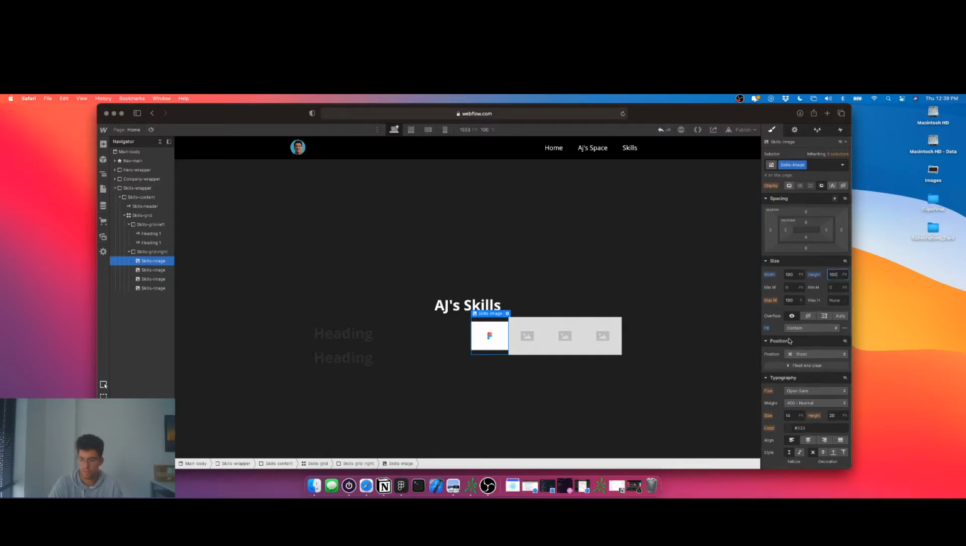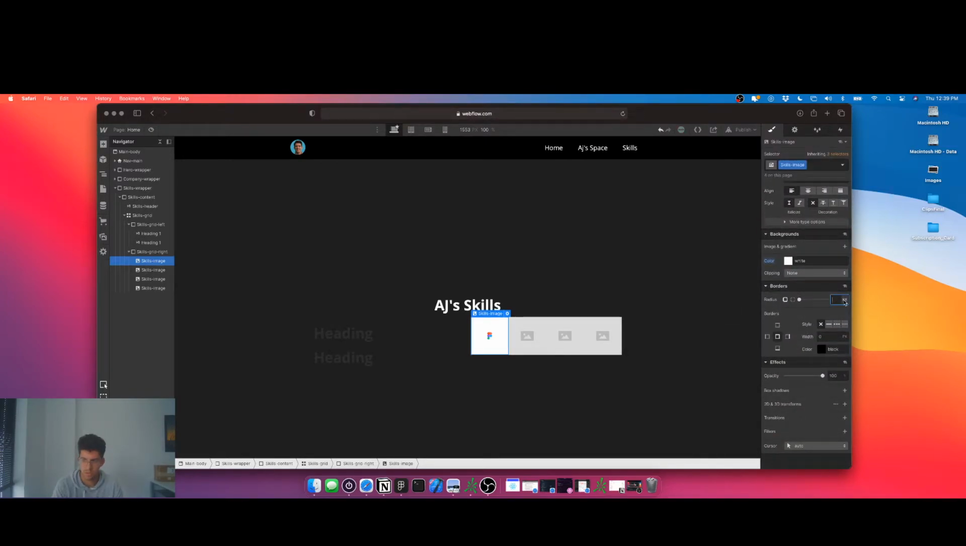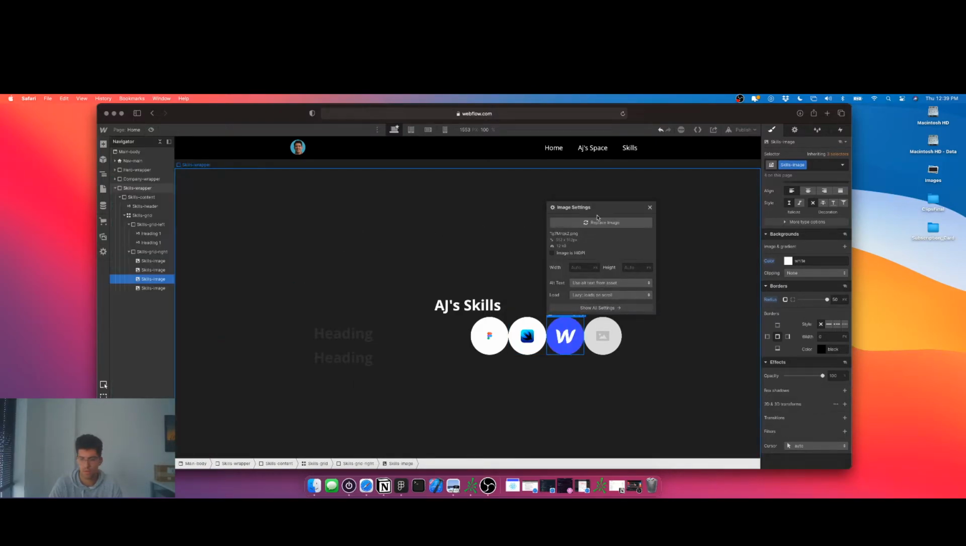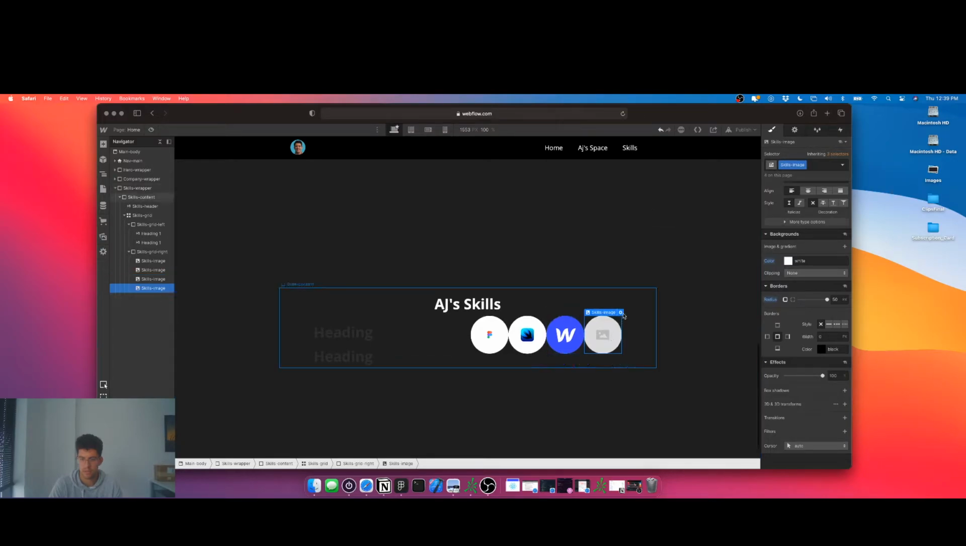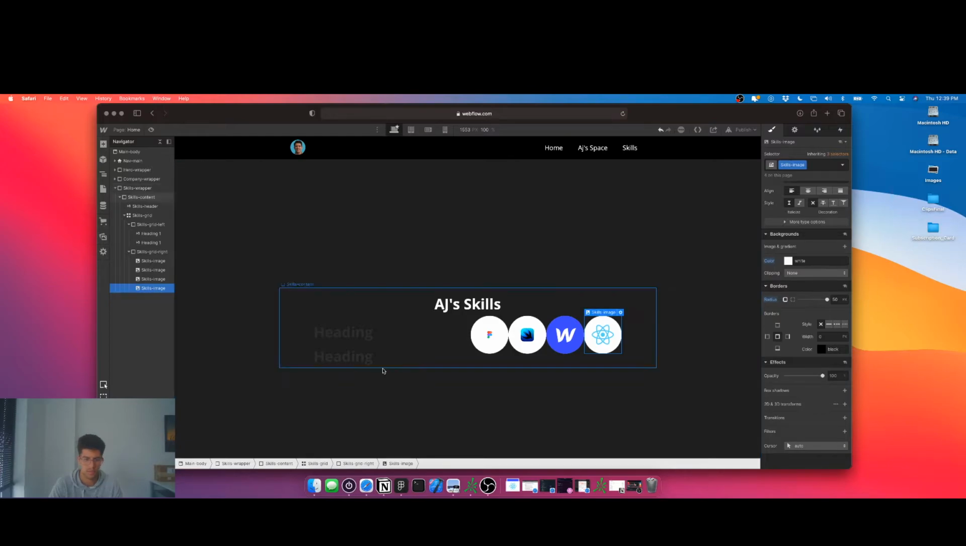100 by 100 is cool. And then we're gonna have a background of white, and let's do 50. Perfect. Come in here, let's choose Swift UI. Let's choose Webflow, and let's choose React Native. Okay, so we got our skill sets already.